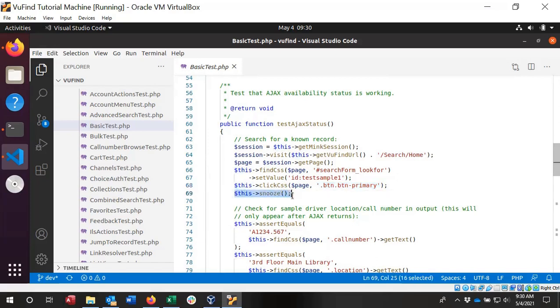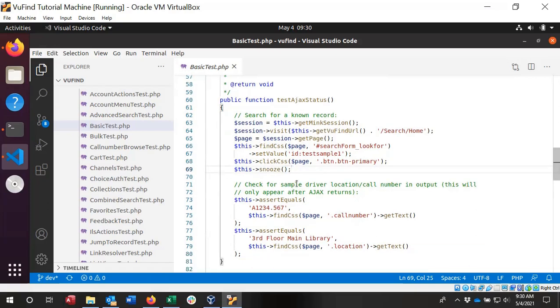We then call another helper method. This one's called snooze. And all this does is wait for a second. Because browser-based testing is kind of timing dependent, a lot of these tests have to pause now and then to make sure that the browser has time to do all of the things that we want it to do. In this case, clicking the button is going to cause the next page to load. And then on the next page, it needs to make the Ajax call and fill in some details. We just want to be sure that all has happened before we make any assertions about what's going on.